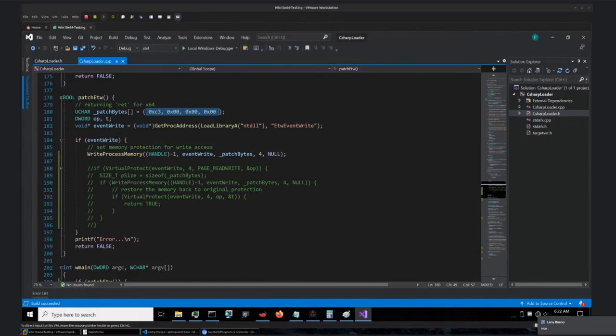So any doubts, any queries, any questions still over here on this specific part?